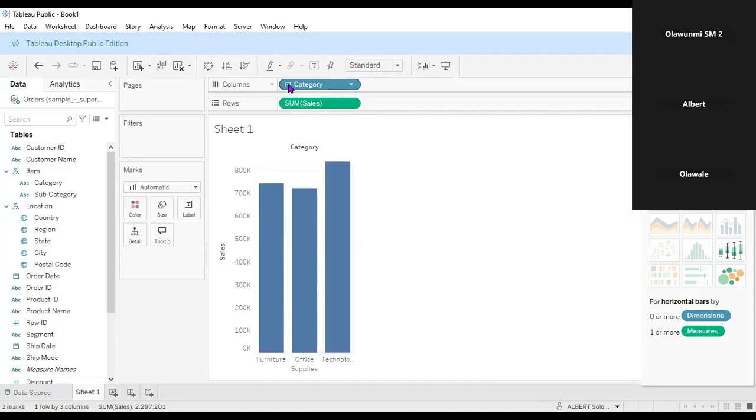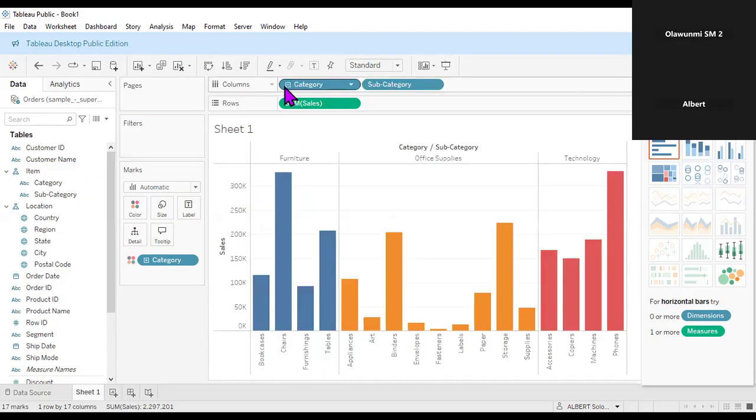If we now close it back and we say, okay, this visualization is not looking appealing, we can now say, let us bring in our item into color, for example. So this way, we have simply separated furniture from office supplies to technology. And if we break it down, it will maintain the same color that we have given each of those categories.